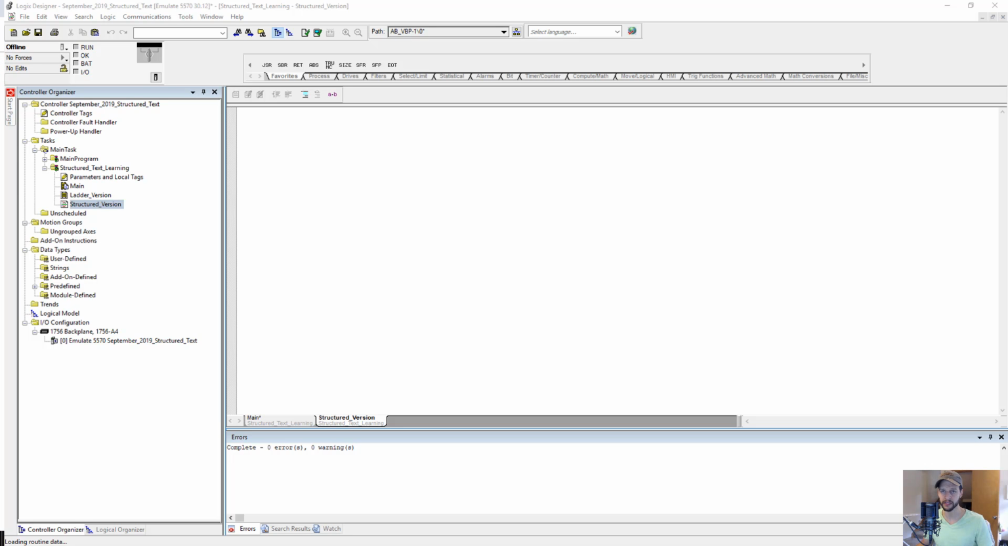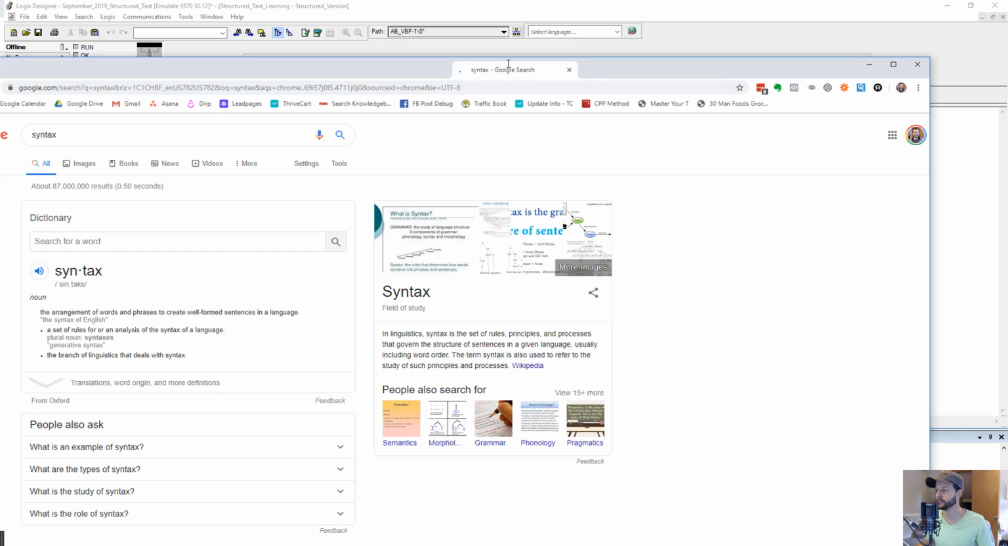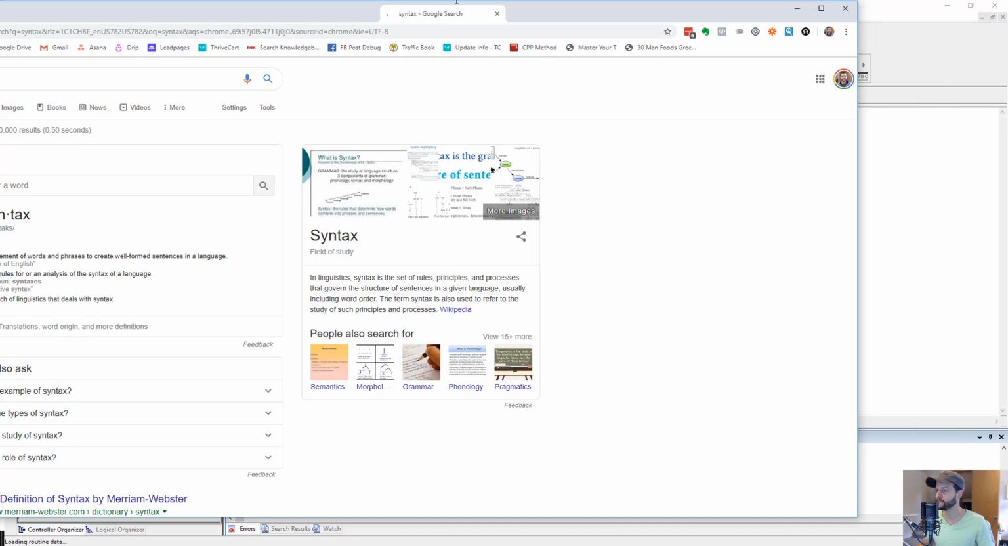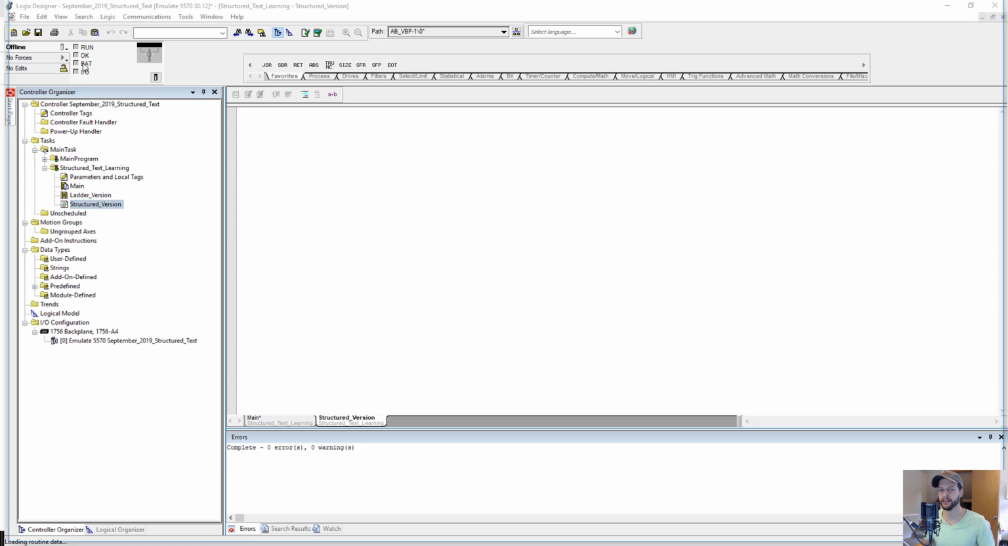So different programming languages use different syntax. I just did a quick Google search here. I'm going to pull this over here. And the arrangement of words and phrases to create well-formed sentences in a language. So usually this is talking about languages that you speak. However, this could also apply to programming languages. Okay, so that's what syntax means. It's basically the proper arrangement of the words.